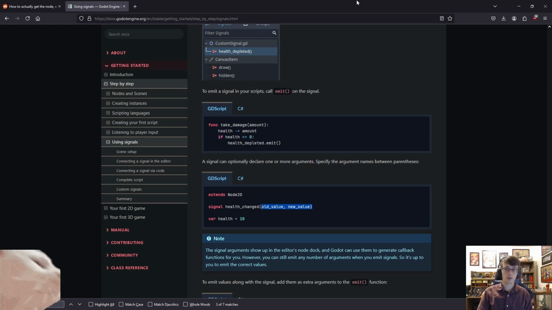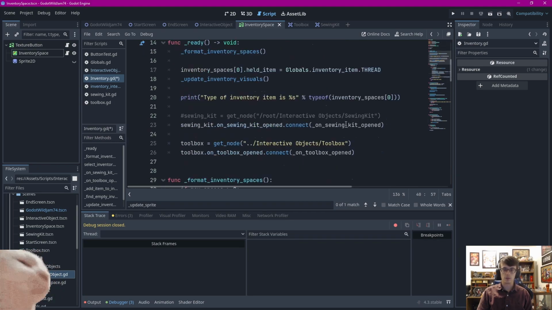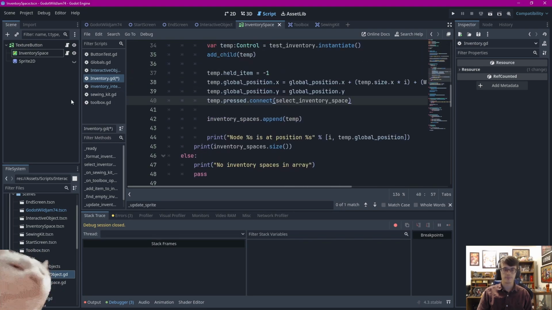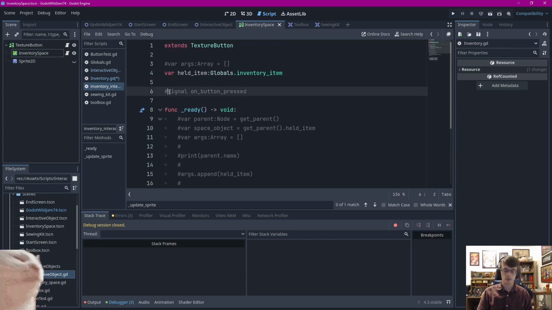Okay, it is official. Okay, good. Wow. I don't know why I didn't just look at the documentation to begin with. That would have made things a whole lot easier. Var item.